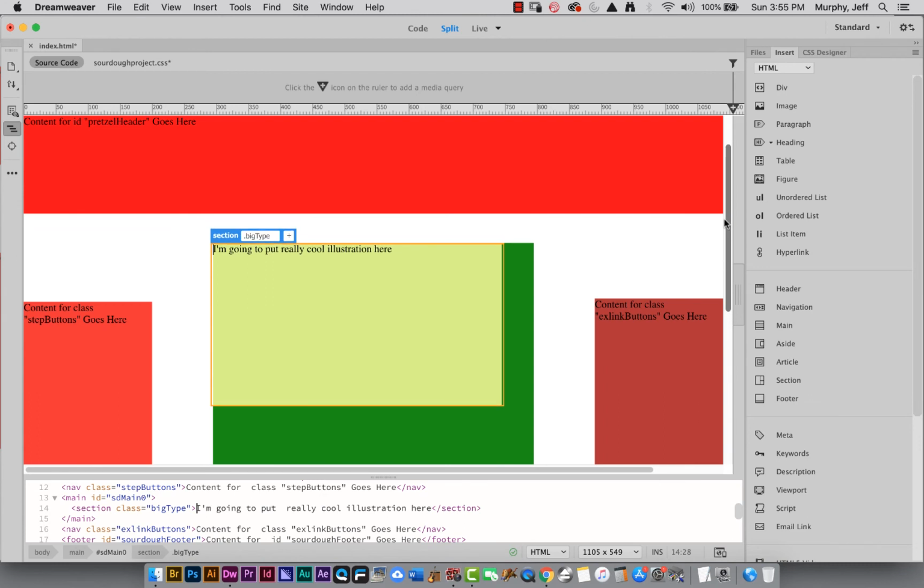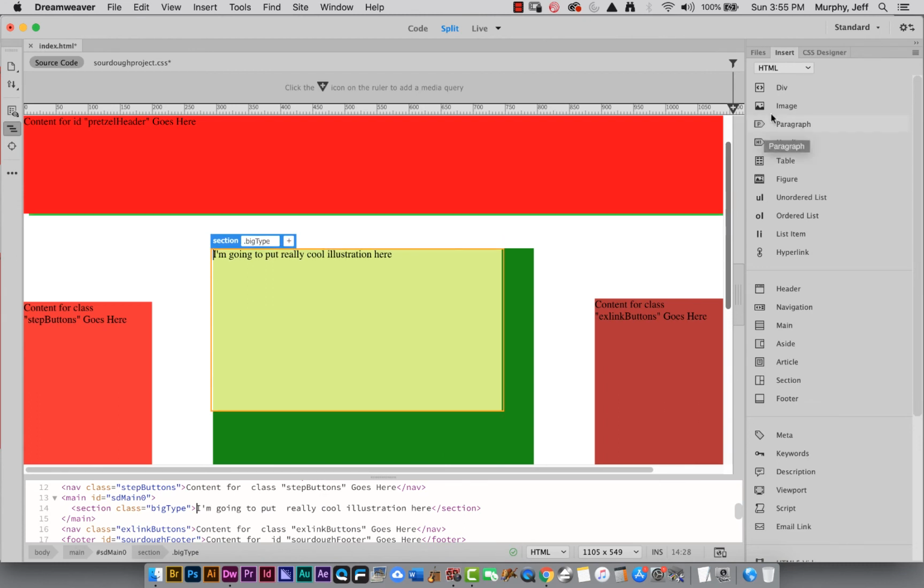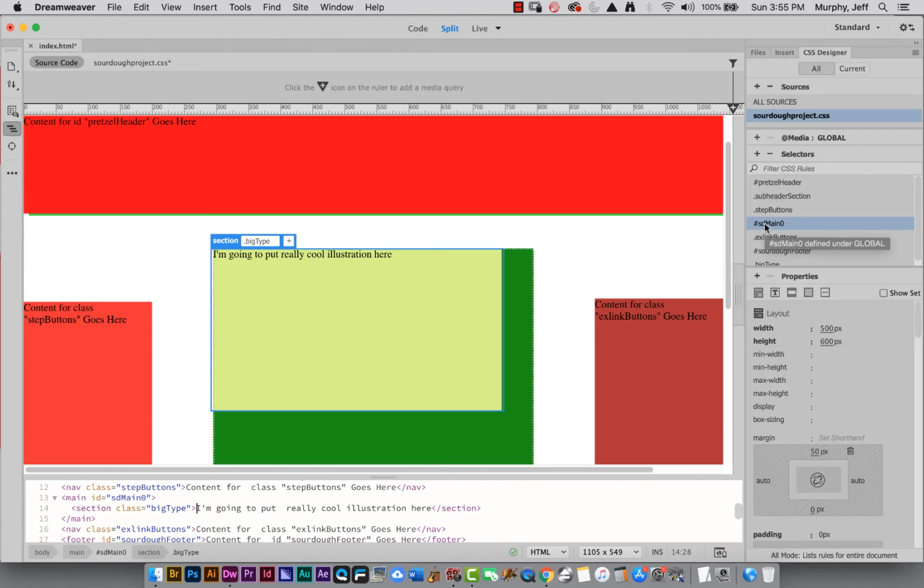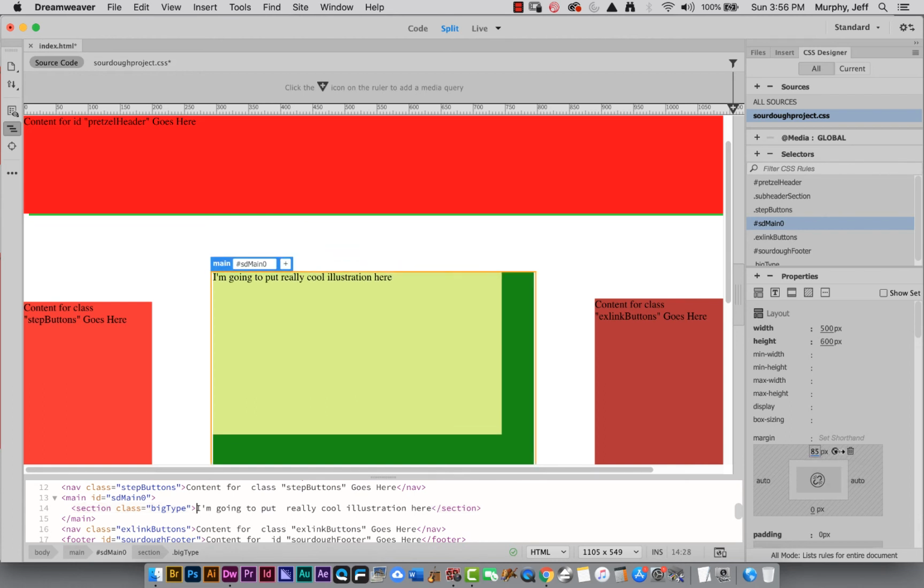Now, why is this important? Well, it's important because the child, which is this lime green box, will follow its parent, which is the more of a St. Patrick's Day green, an Irish green. I don't know what you'd call that green. If I go to my CSS Designer and I move this big green box, which is my SD main, let's say I just go ahead and change the margin and I move that down, its child goes with it.